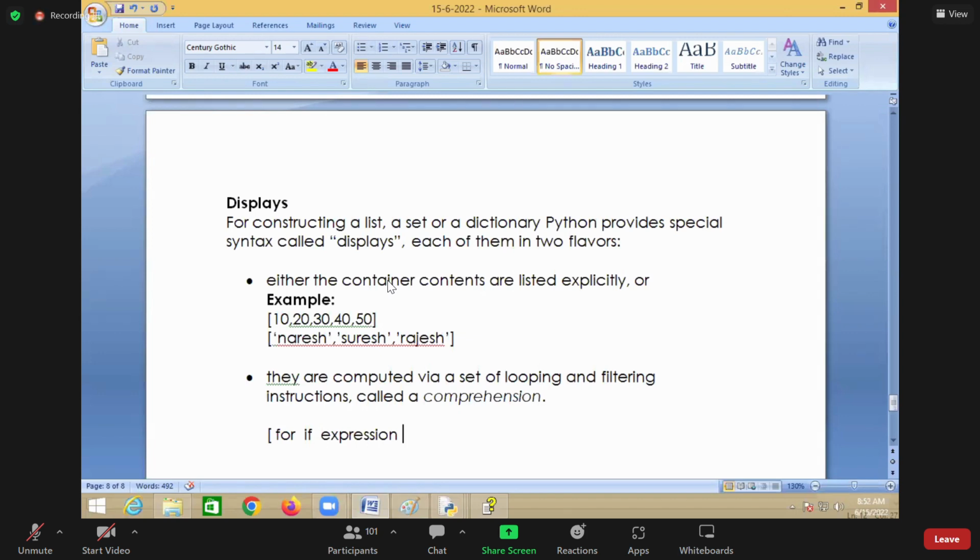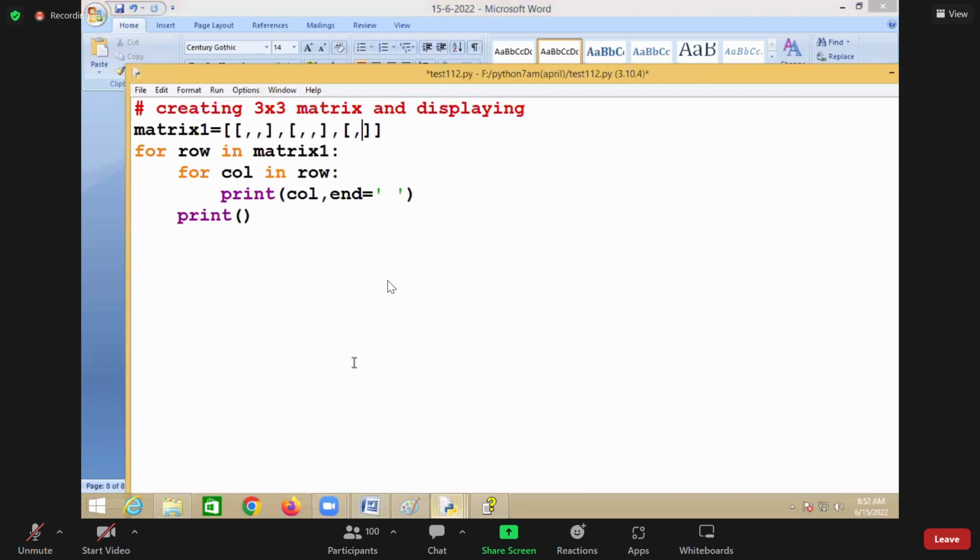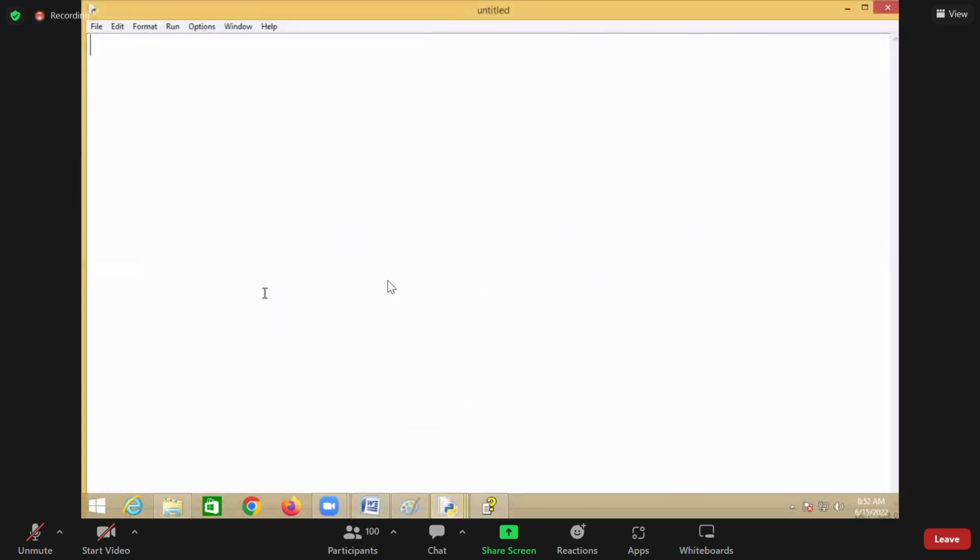Comprehension makes creating collections easy by writing a for loop inside the square brackets, and by writing an if statement within the square brackets.